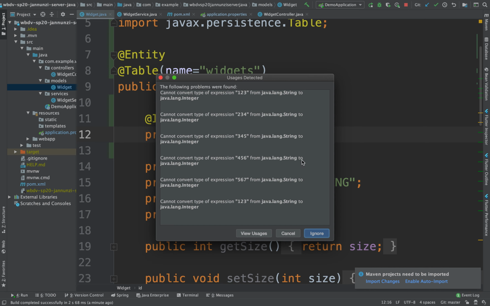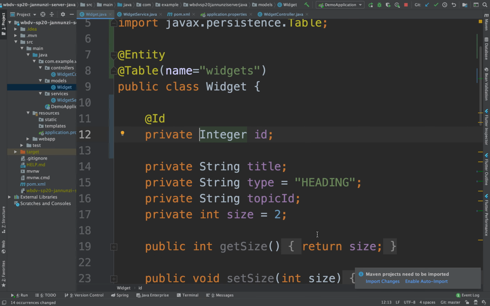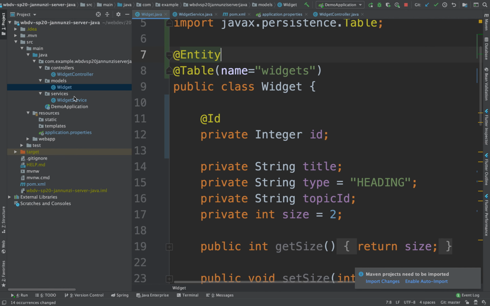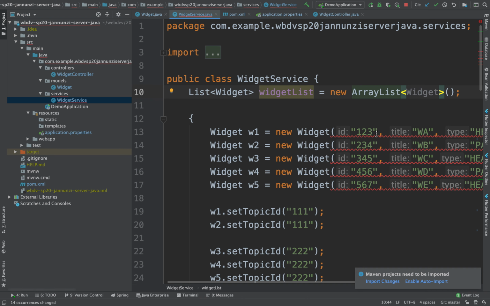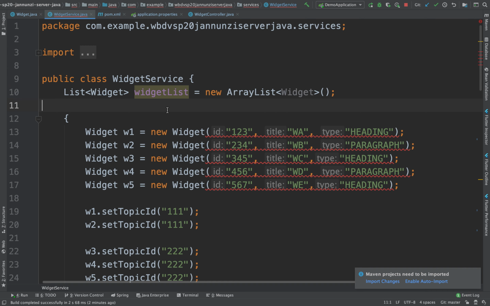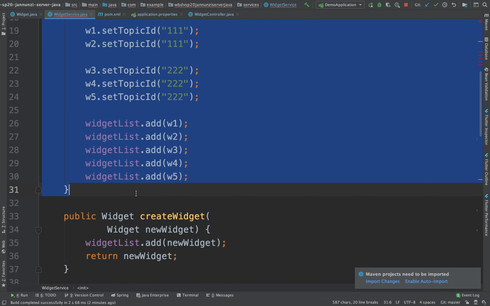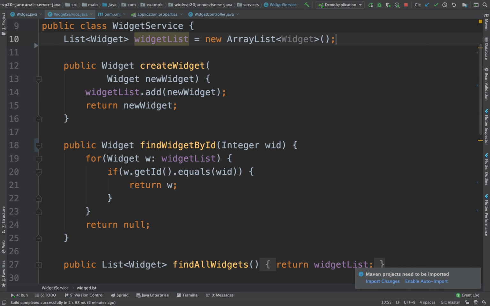So it's saying that there are several things that cannot convert, because if you remember, there was a whole bunch of strings that we were using for the hard-coded ones, right? We're just going to ignore that. That's going to give us a lot of errors in the service class, right? Notice that we're implementing all these strings, which is fine. I'm just going to blow away this hard-coded content because we're not going to be using even this widget list anymore. We're going to replace that with a database.